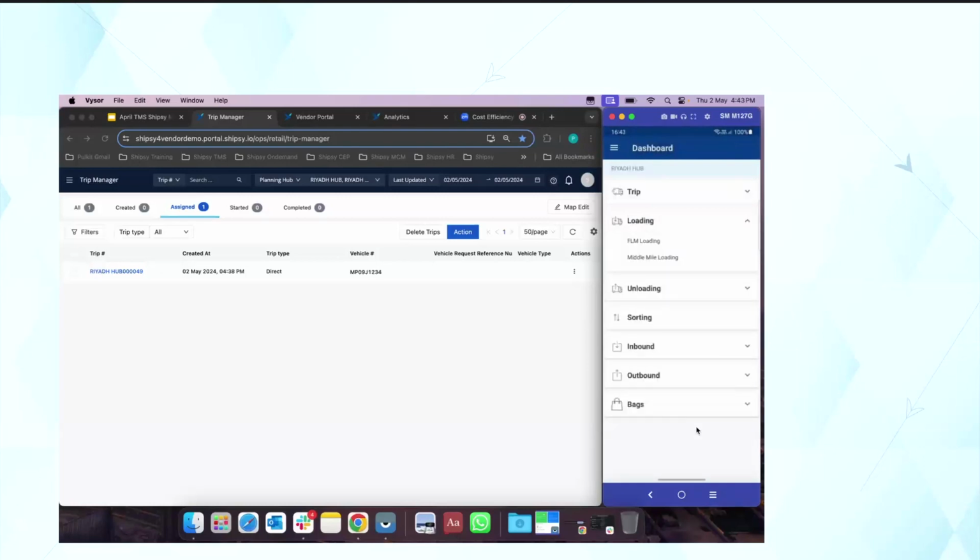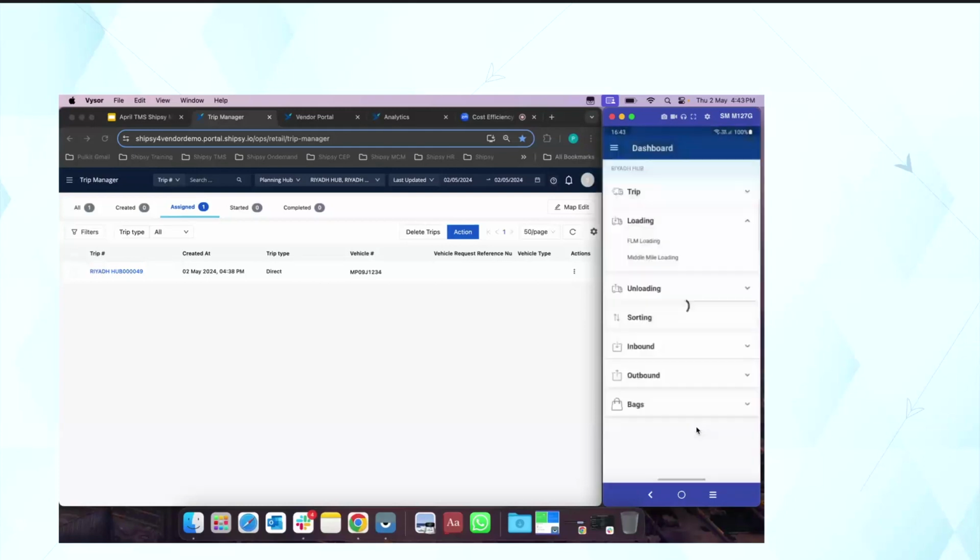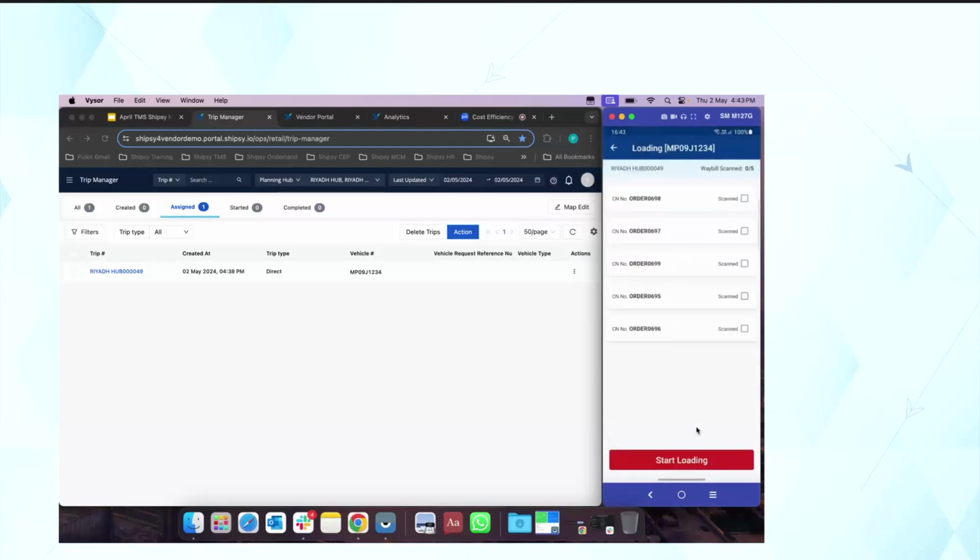The warehouse users will perform the loading, right? In the FLM loading, they will be able to see the vehicle details here. So see, this is the vehicle detail. They will select the vehicle, and while selecting, the system will automatically populate the consignments or the orders that are associated with this specific vehicle, right? So these five are the specific orders which are associated with it.